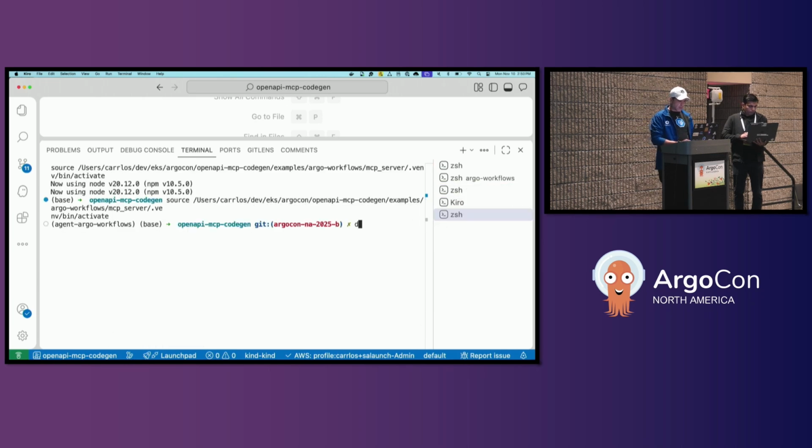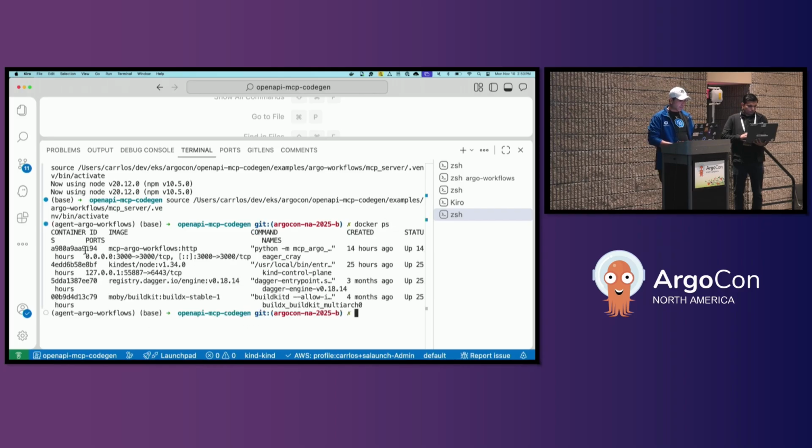And I have Docker. So basically, we already went through the tool, created the MCP server. It's available as a Docker. So if I docker ps here, I have Argo workflow on port 3000. This is the code running in a container.